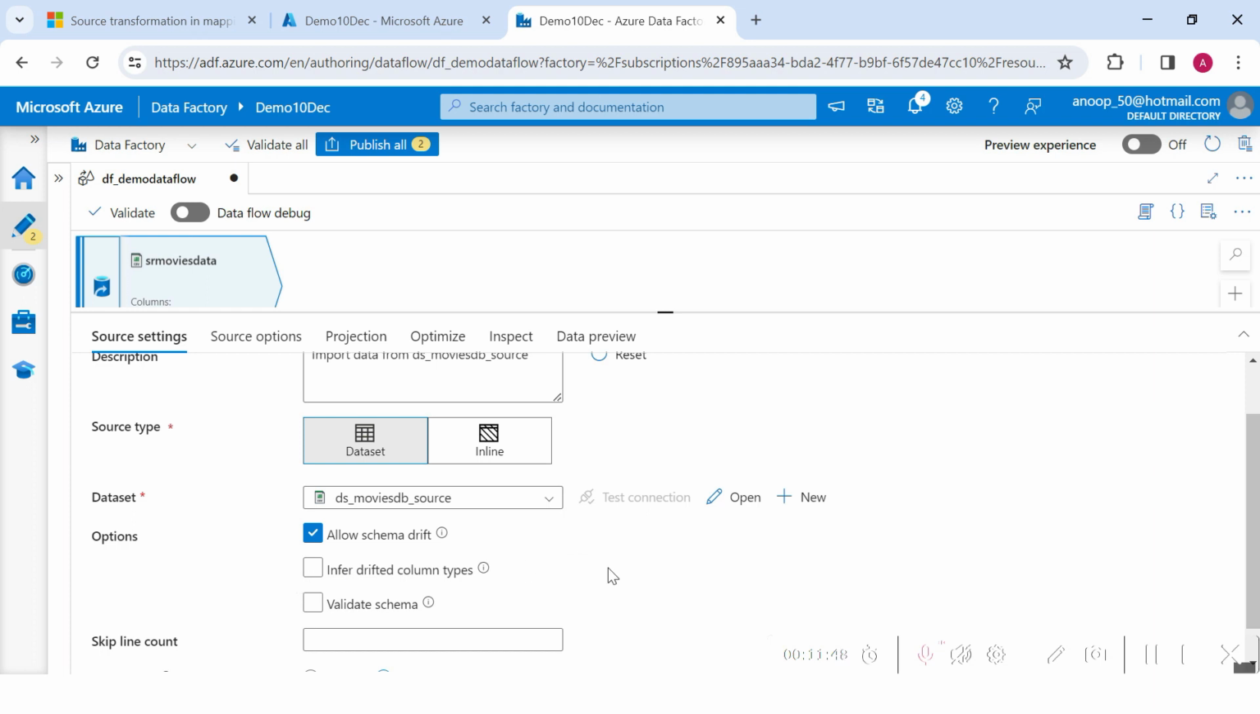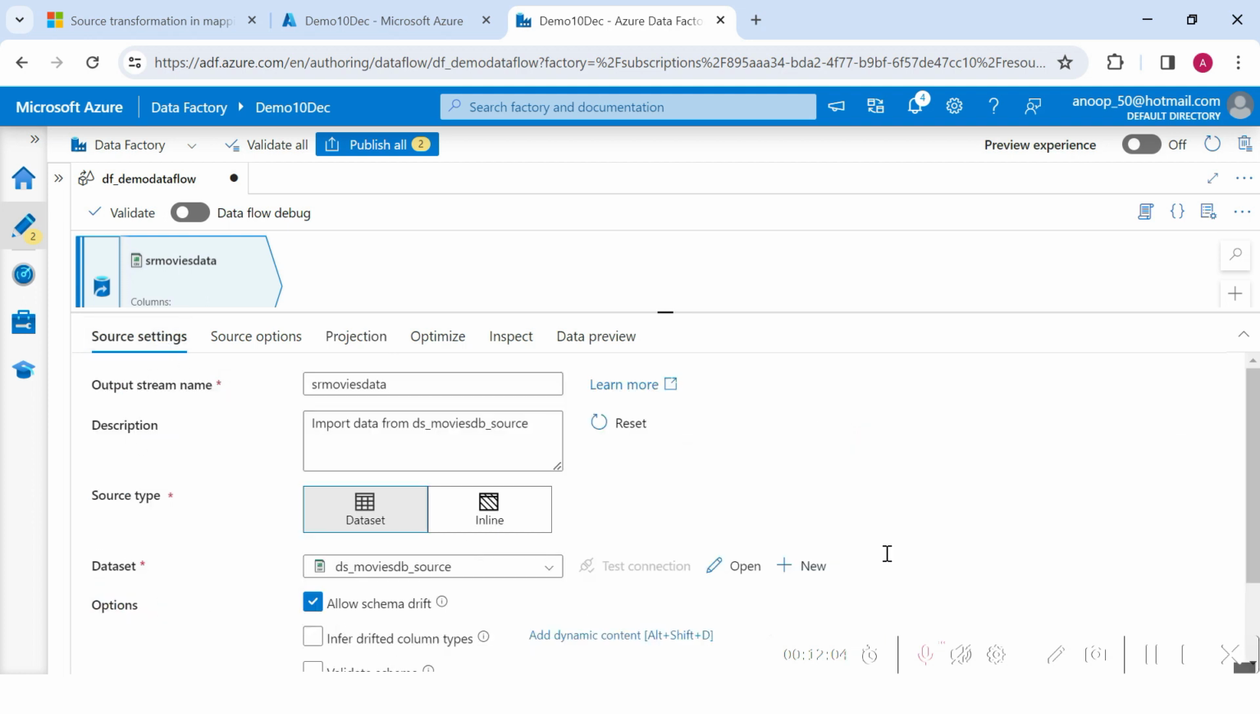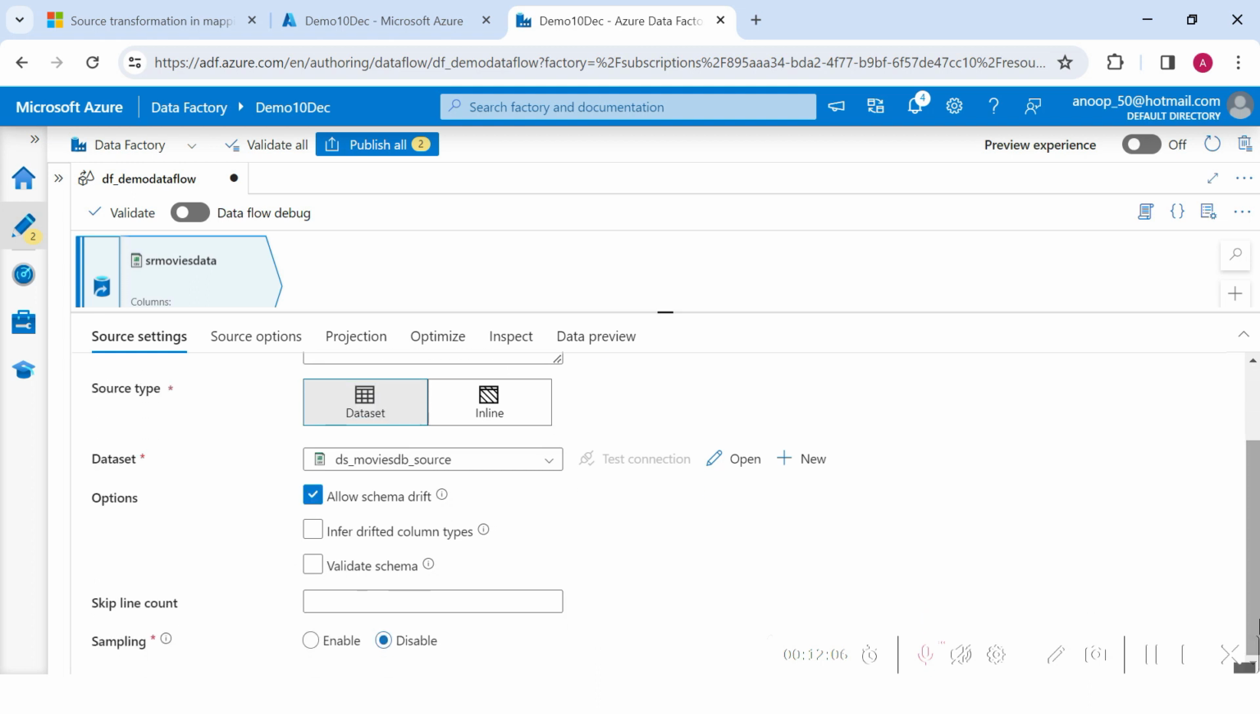Infer drifted column types, let me show you how it works. Let's go back to it. Right now, if you look at all the columns, it is showing data types as string, and you would have to manually go and change that. If you go into this and say infer data type, then ADF will infer the data types of those columns and do it for you. You don't have to do that.